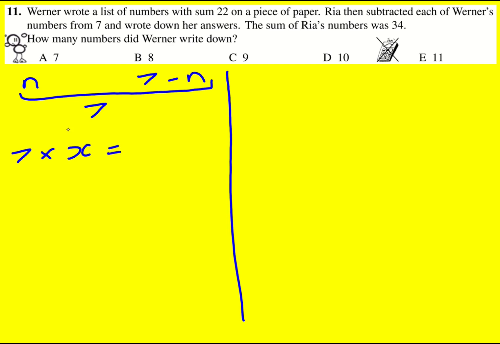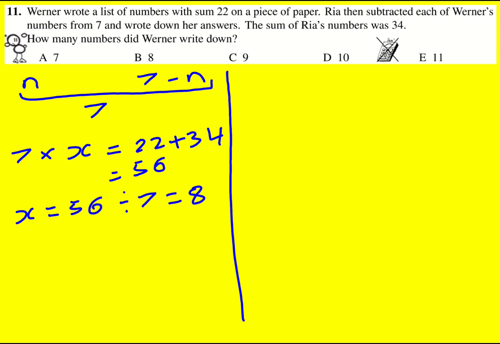And then if I add all those up, then it's actually going to be this 22 plus 34, which is then 56. So x is 56 divided by 7, which is 8. That's how many Werner wrote down. Now, I did a similar method, but I wrote it slightly differently.